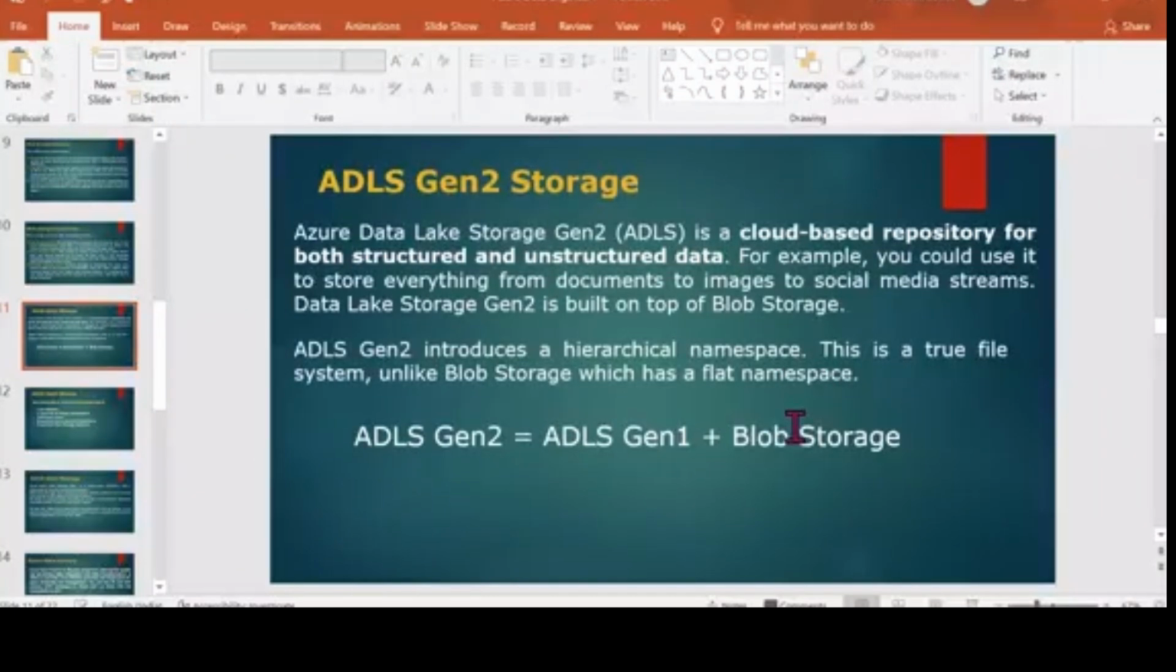So if you want to store data unlimitedly, you can go ahead with your Azure Data Lake storage. So why do we use this Data Lake Generation 2 storage? This is basically optimized for big data purpose. Okay, it is optimized for big data analytics workload.